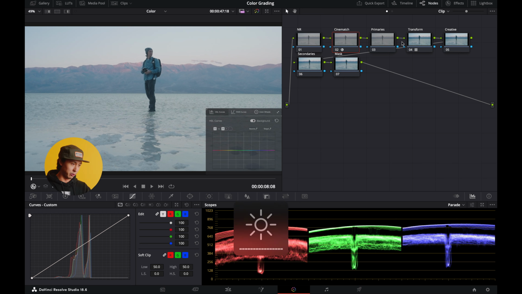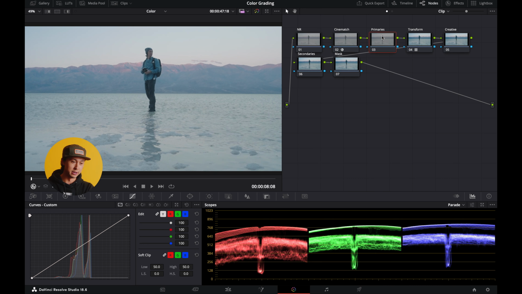Now the next thing we're going to do here is drop into our primaries. Most of the time I do all of the grading in the primaries. If necessary, I will jump over to the secondaries and do some masking as well, but we're just going to drop into the primaries for now. I'm going to look at my scopes here, and I can see that the brightest part of the image is just right above the mountains. This is early in the morning, so I want to be very aware of how bright my sky is.